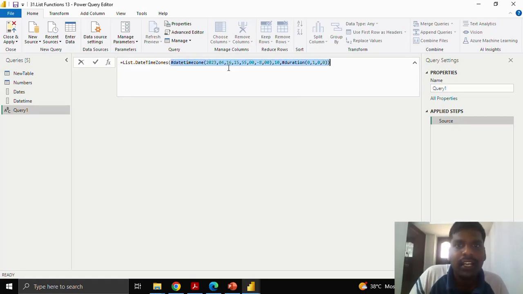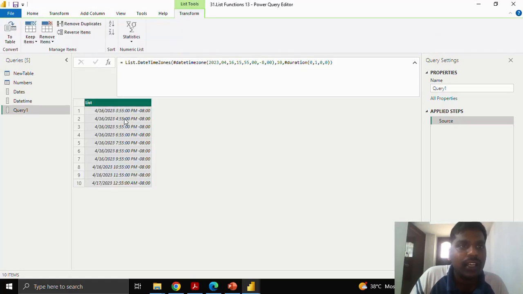So the first parameter is the date time zone, the second parameter is the count, and the third parameter is the duration, similar to the other two functions. I'll click OK. Here you could see that my date time zone values are available for every 1 hour for today until 17. As you increase the count, the time count would be increased. You could customize it accordingly within the duration. This is how list dates, date times, and even date time zones could be created. You could convert into a table and utilize it as a tabular column in your data.